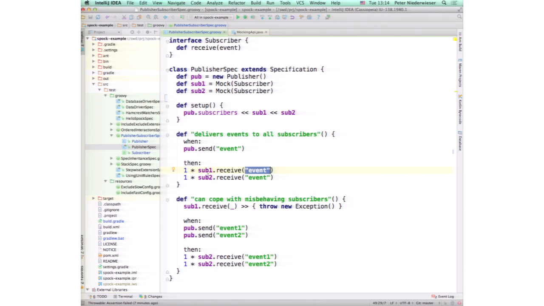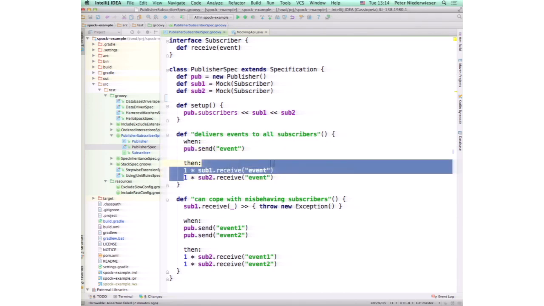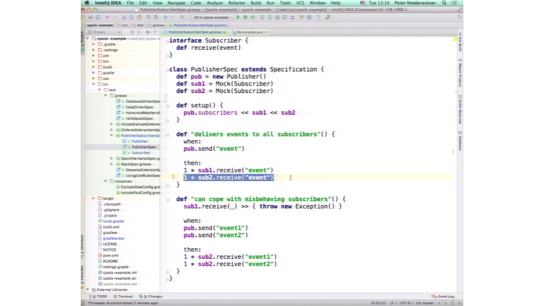And the same thing for subscriber 2. Both of them should receive the event message that we sent up there. So this is the real guy, these are the mocks, and this is how simple it is to tell Spock what you expect to happen.